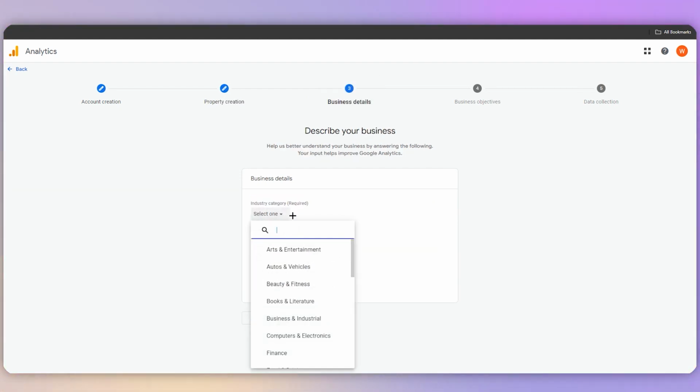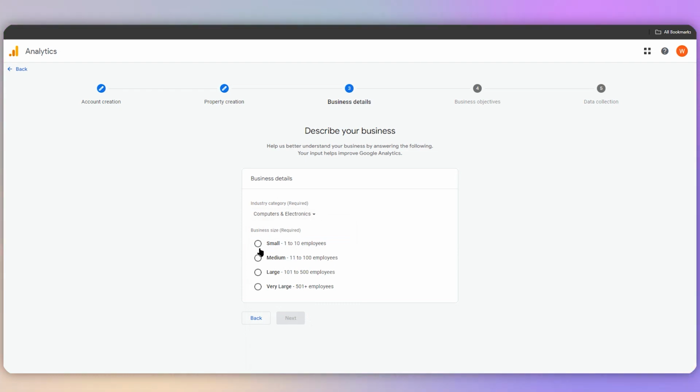Here you are going to describe which industry your business belongs to. So I'm going with the computer and electronics, and after that just enter the business size you have for the employees. I'm going with the small one and click on next.